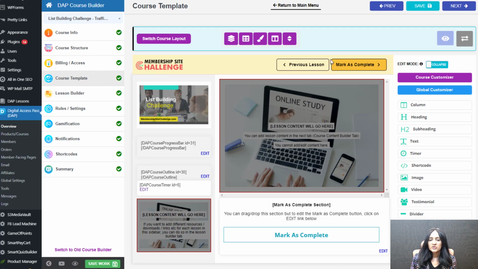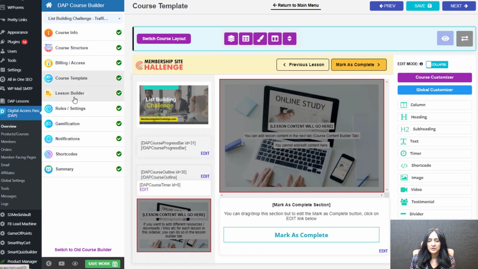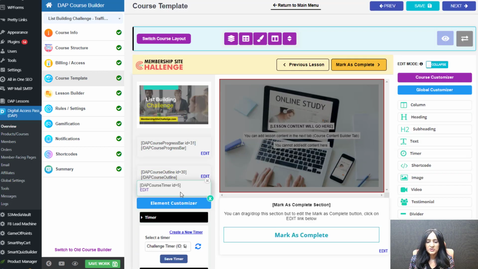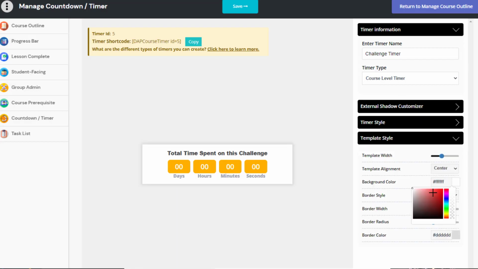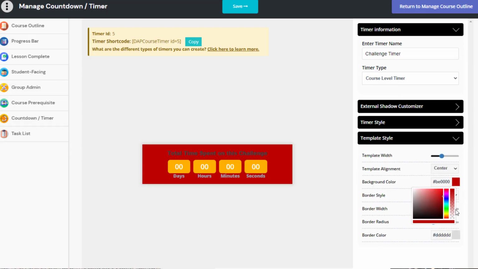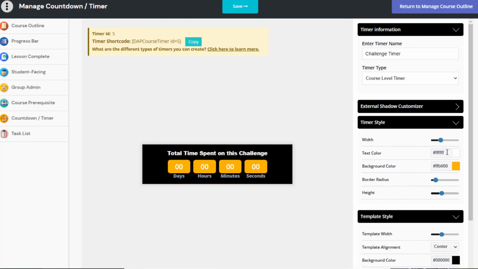So what I would recommend is just use the default layout initially for the course template, and save it, and then add your lessons in the lesson builder, and then check in the front end how it looks, and then come back to the course template and update it based on whatever you want. All right. So on the left side is going to show the progress bar, course outline, and timer. If you want to add a timer to add a sense of urgency, we have this awesome feature where you can add a timer, right? So it will show them how much time they have spent. It's fully customizable, the timer, the color, and everything, and you can add that.